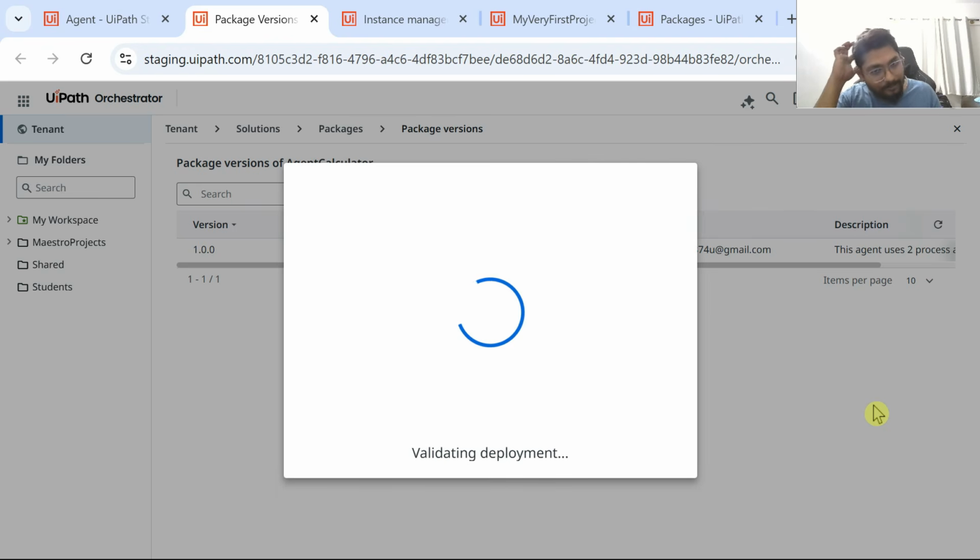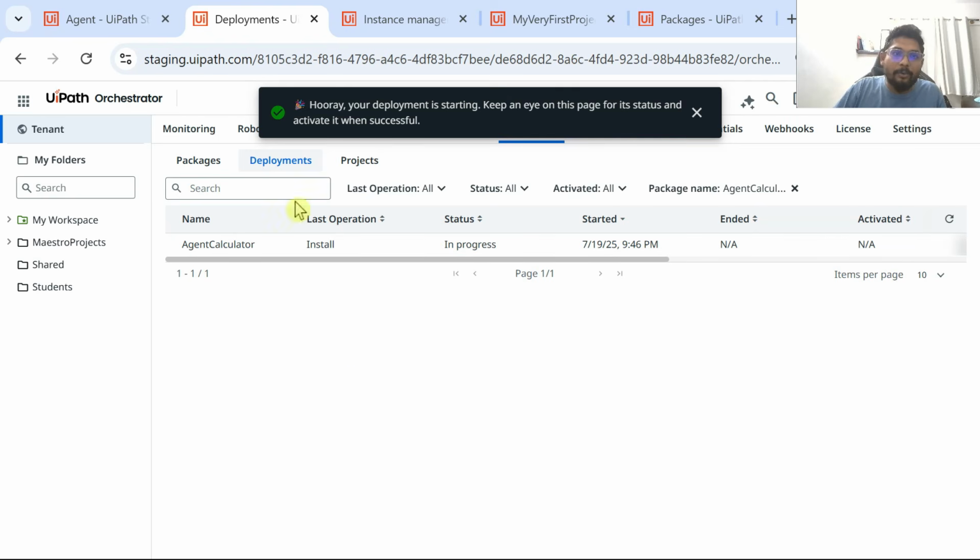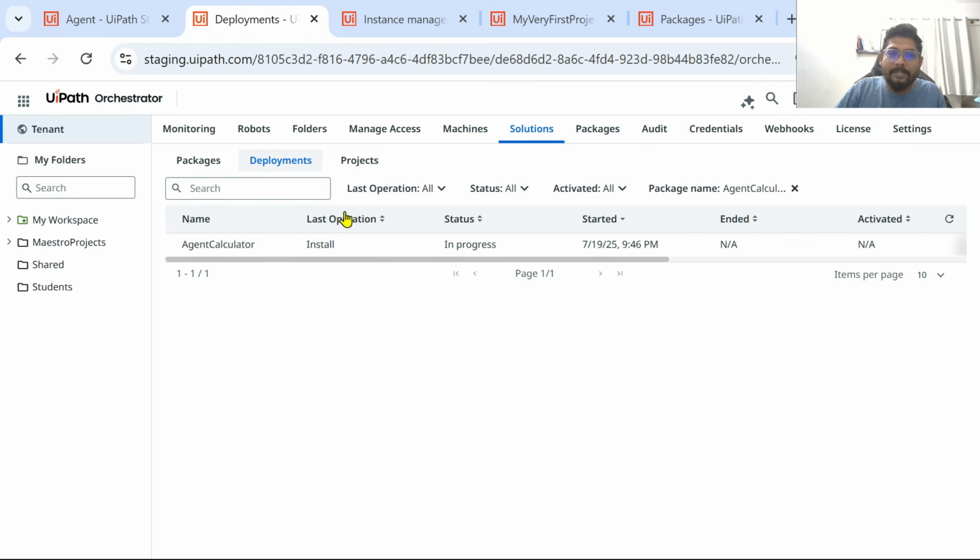Okay, now wait a few minutes for it to deploy. Okay, hooray, your deployment is starting. Keep an eye on this page for its status. Now it is showing in progress. You can simply refresh. If it is a very huge one, it might take a little time. Otherwise, it should happen quickly. Okay, now you can see the deployment is successful.